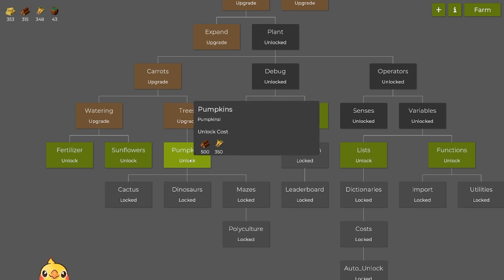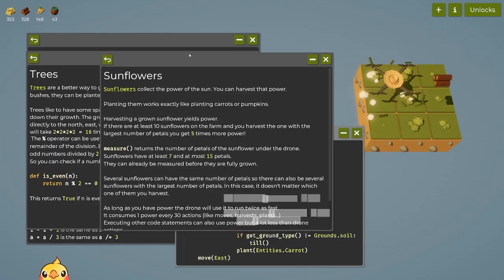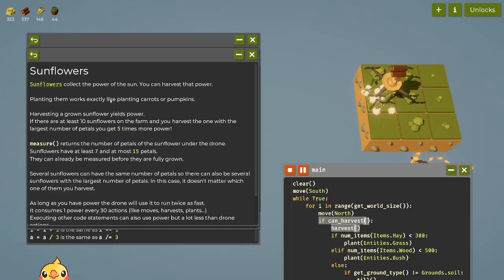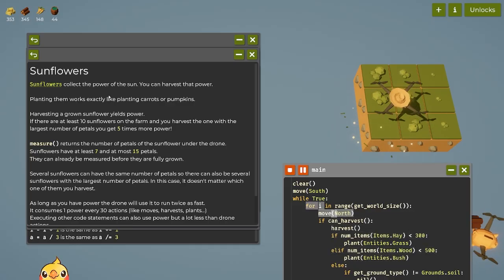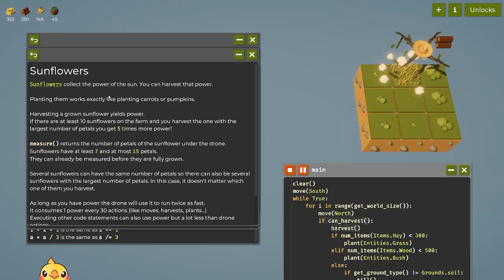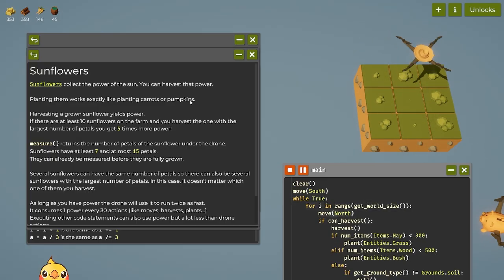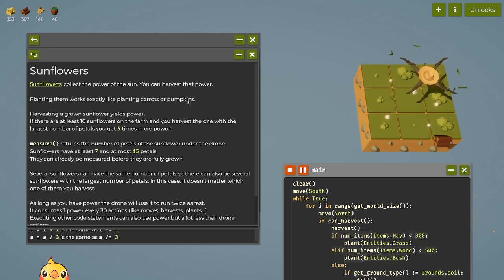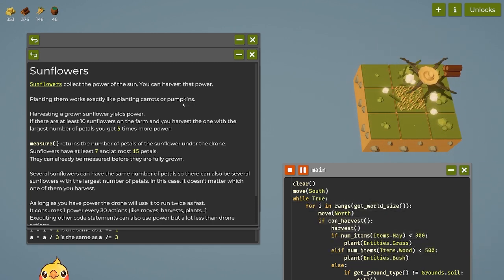But I'm curious what they're going to say about the pumpkins, or actually this is even more interesting to me because what does it mean, power? Sunflowers. I'm going to put this a bit to the side. Sunflowers collect the power of this. Oh, they're collecting the power of the sun. You can harvest that power. Planting them works exactly like planting carrots or pumpkins. Harvesting a grown sunflower yields power. If there are at least 10 sunflowers on the farm and you harvest the one with the largest number of petals, you get 5 times more power.